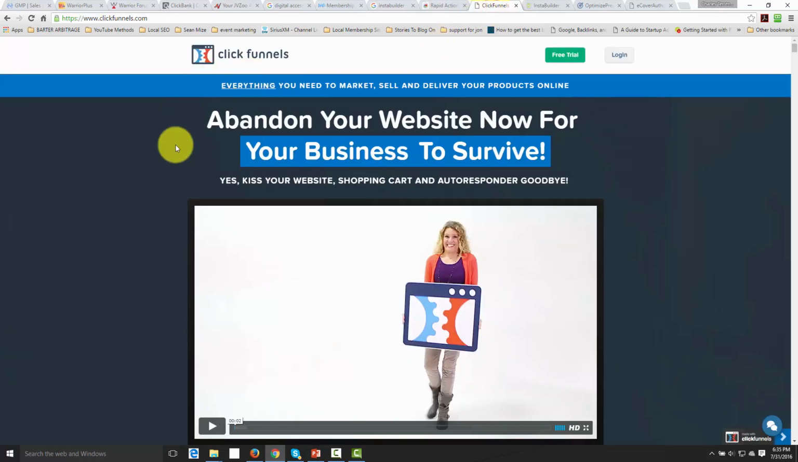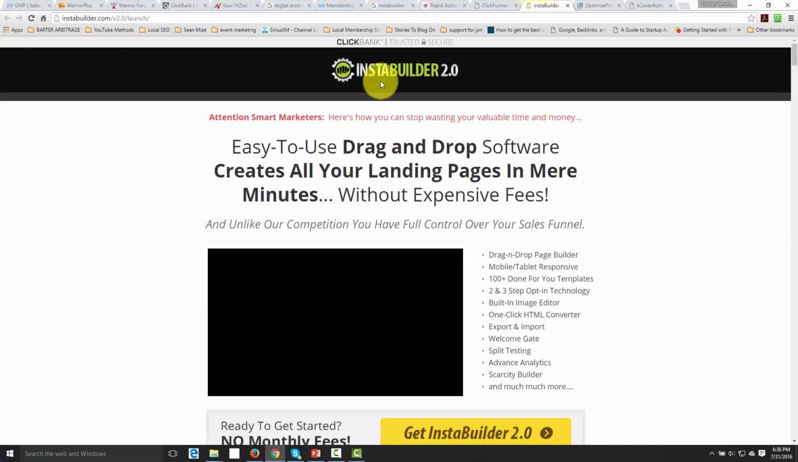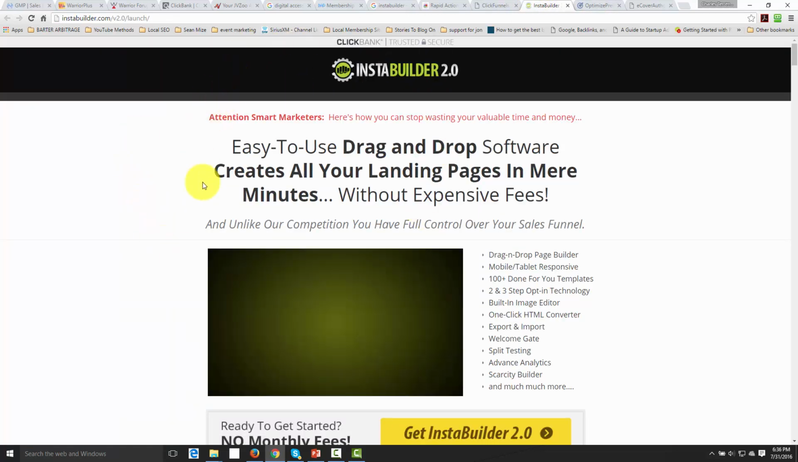ClickFunnels is the same thing. In addition to offering you a shopping cart experience, you will also have a drag and drop page builder. The same thing is going to be true with InstaBuilder. InstaBuilder is actually a WordPress plugin where you are going to be able to use InstaBuilder to create your pages and then deliver your customer their product. Now, the delivery process doesn't happen inside of InstaBuilder. All that's really going to happen here is that you are going to create your page. And as you can see, their product is listed on ClickBank.